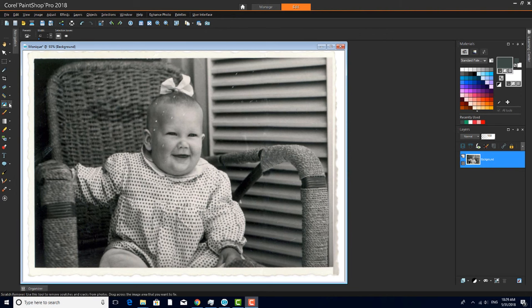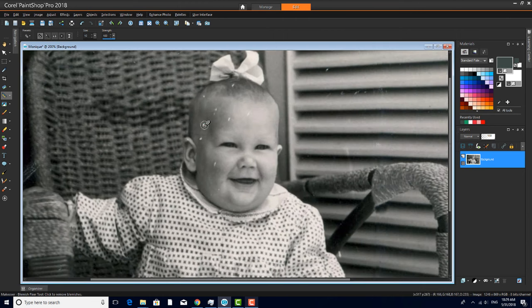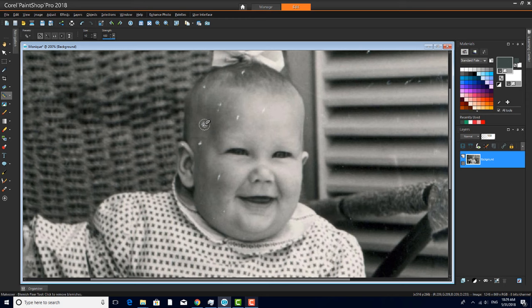For the dust spots, I'll use the Blemish Fixer, which is part of the Makeover tool group. Blemish Fixer is this first icon. This works in a similar way to the Scratch Remover, but as a circle instead of a straight line. I can adjust the brush size by dragging while holding the Alt key, and whatever appears in the outer zone gets placed in the inner zone once I click.